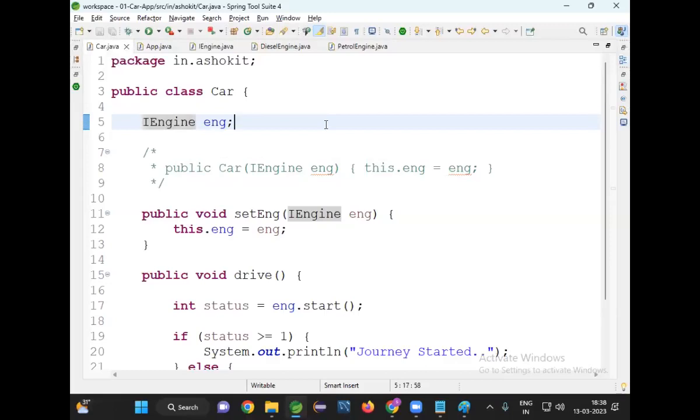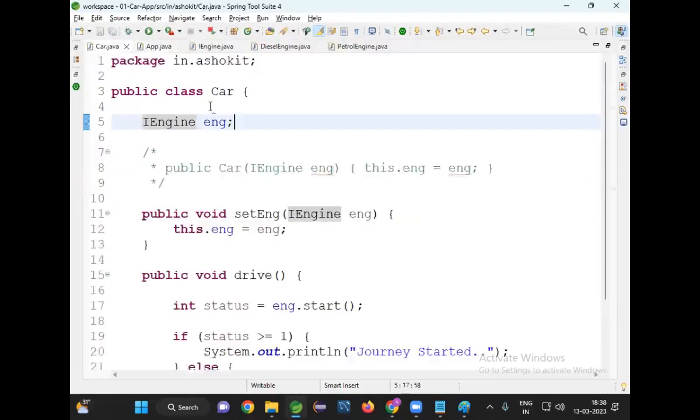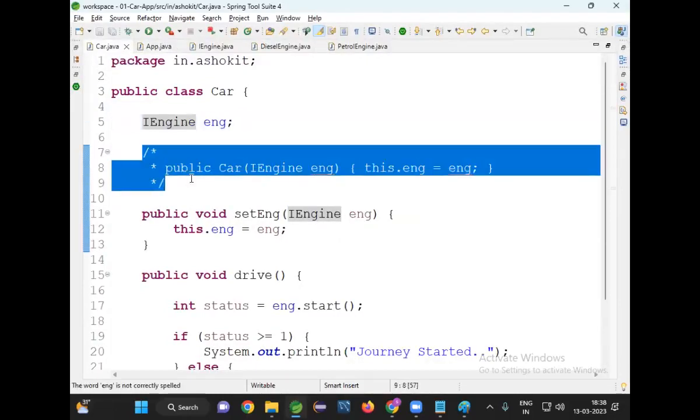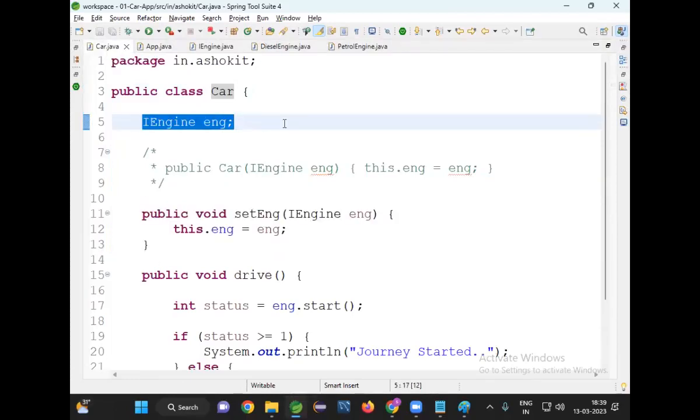Now, my variable is a normal variable. Now, here, can I do like this? c.engine is equal to new PetrolEngine. Yes or no? What am I doing now? Petrol engine object I am storing into the eng variable. So now I am storing the petrol engine object into car, not through constructor, not through setter, but through the field. This is called field injection.